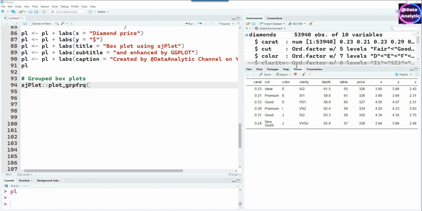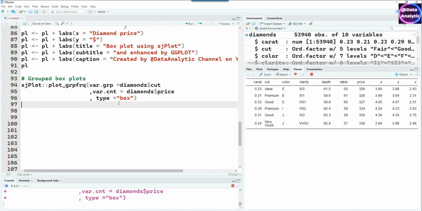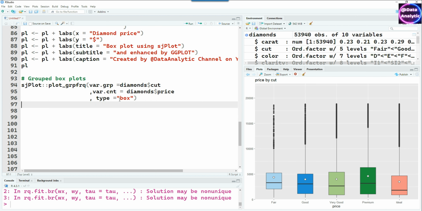There's a new command for a grouped plot, plot_grpfrq, and we supply a variable for the grouping, and then we supply another variable which contains the numeric or the continuous values, for example diamond price, and the type of chart which we want is a box plot, of course. So here we have a box plot for different cuts. The prices for different cuts are shown.